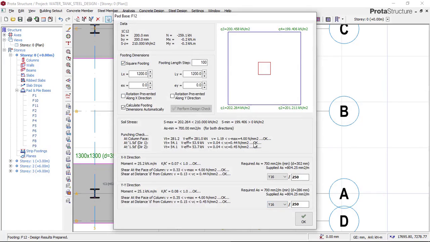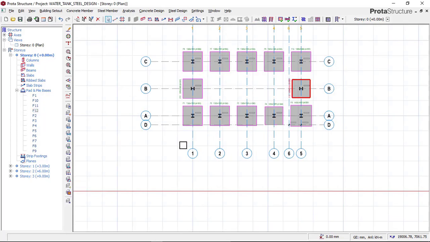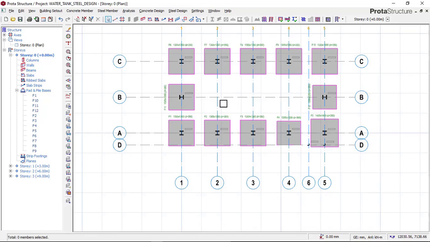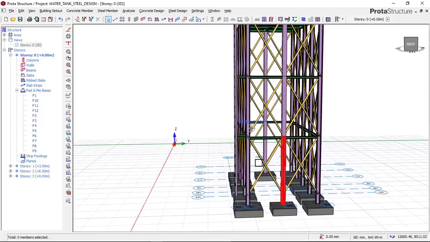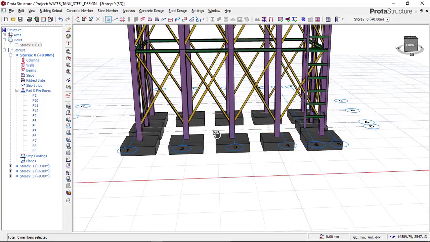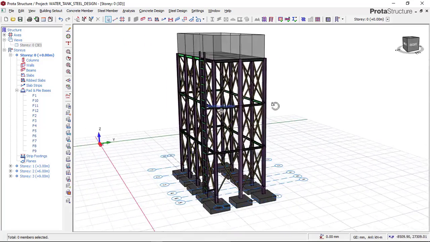So you have seen what happens and how this behaves when there is failure, and how it behaves when the diameter of the reinforcement is not sufficient. So you can now click on OK and click on OK. So with this, we have concluded our pad foundation design here in Protastructure. Let's check out our 3D view to see what we have achieved. So this is how to perform a pad foundation design for a water tank stand here in Protastructure.